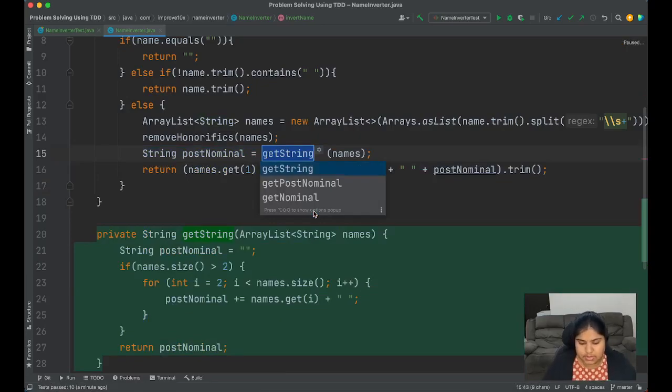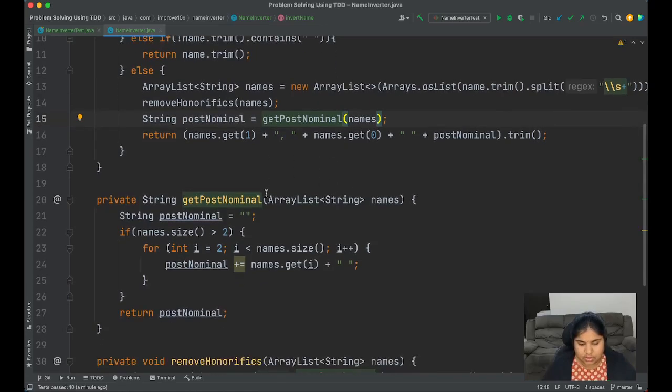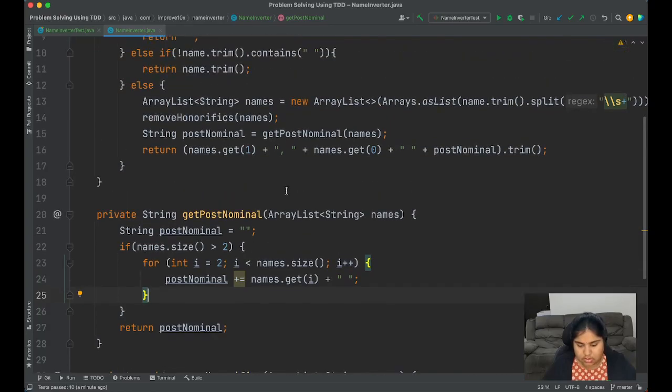So you can simply say get post nominal. That is the method, right? If the post nominal is there, it will add, otherwise it will simply be empty. Good. Now here, if names dot size is greater than 2, okay, this looks good.